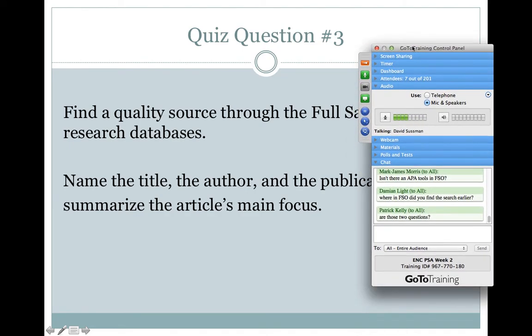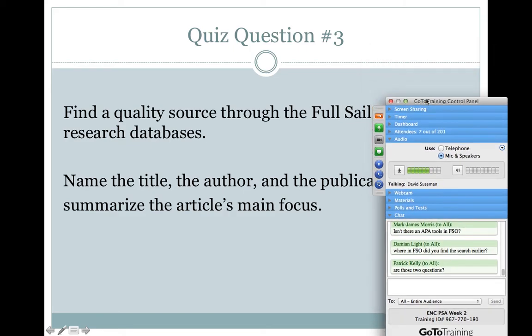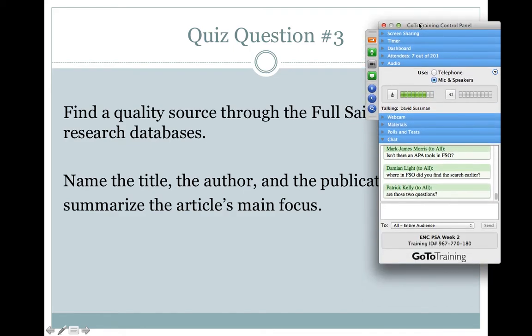Patrick, are those 2 questions? I don't know. Quiz question number 3, I don't think it's really so much 2 questions. It's one big task: find an article, name the title, author, publication, and summarize it. In some ways, it's kind of like 4 mini things that you need to do to answer it.